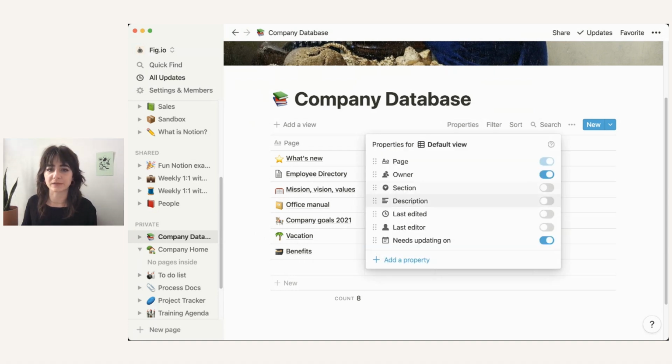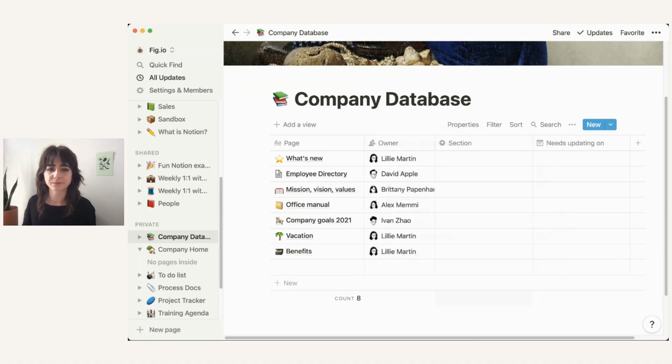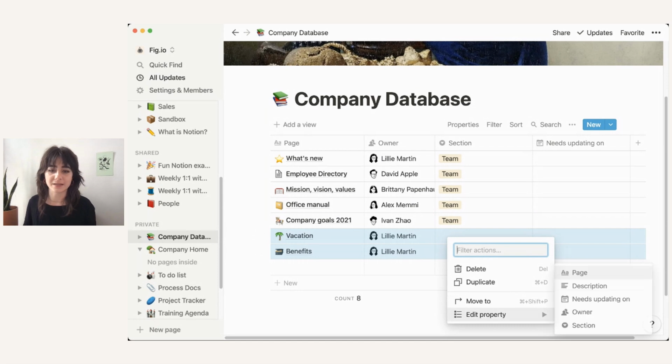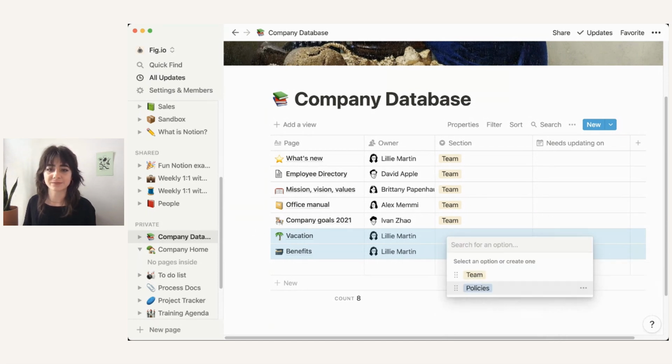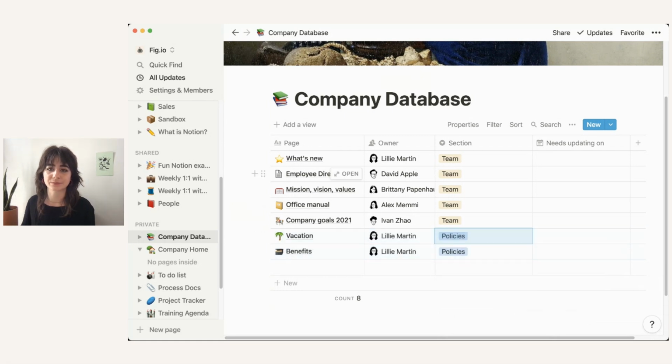And I'm going to surface that section property. And so this is going to be about the team. And then the vacation benefits is in the policy section. If I wanted to update these in bulk, I can select the rows that I want to change and right click and then select edit property and then select the section and insert policies.